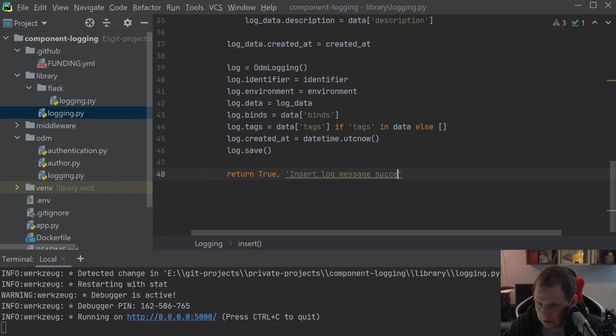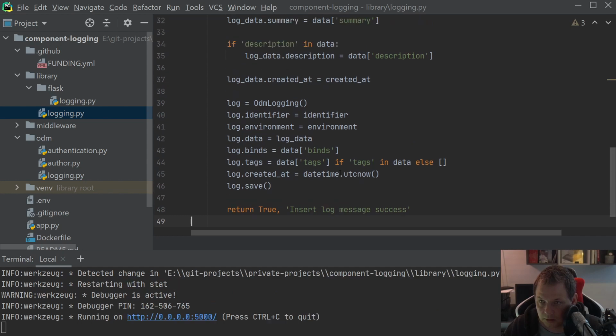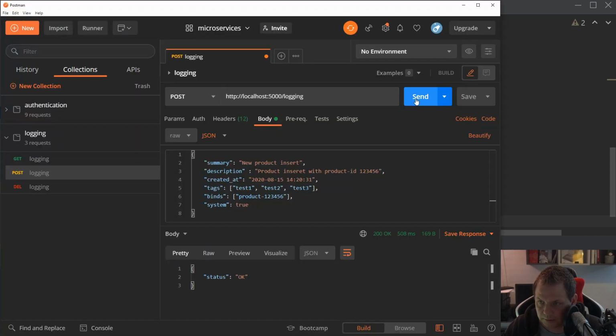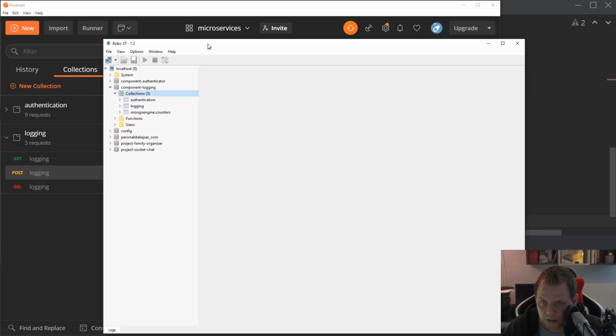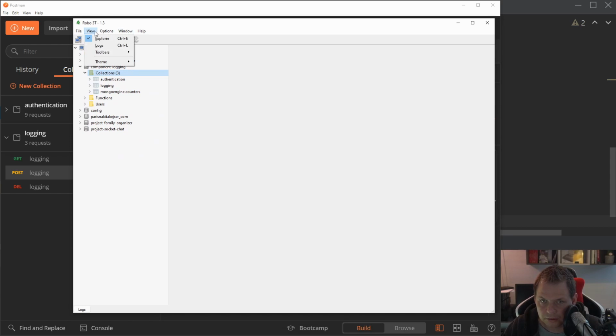message succeeds, and that test is okay. Send it in and send it. It's fine. We go in here to see the data here. Sorry for the view. I don't think I can zoom in.